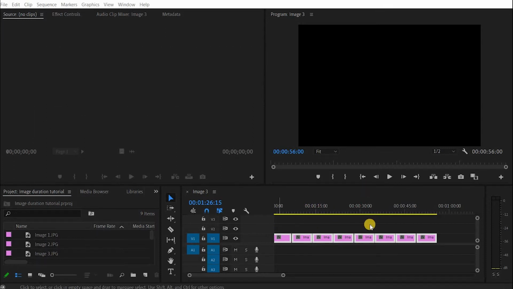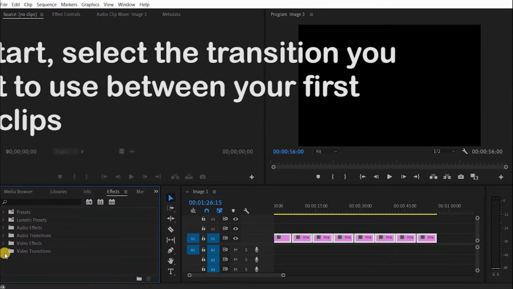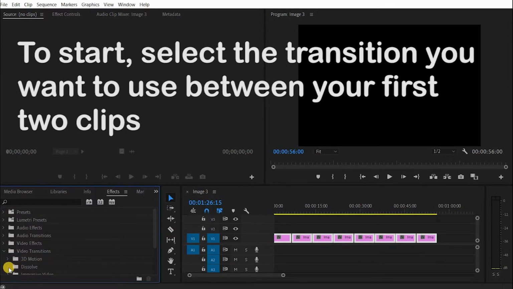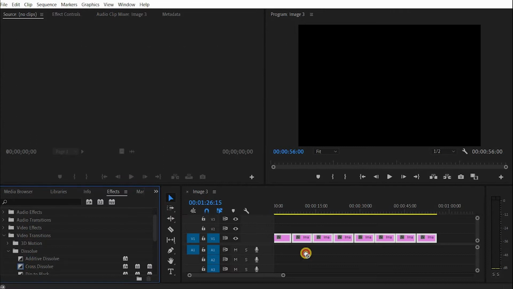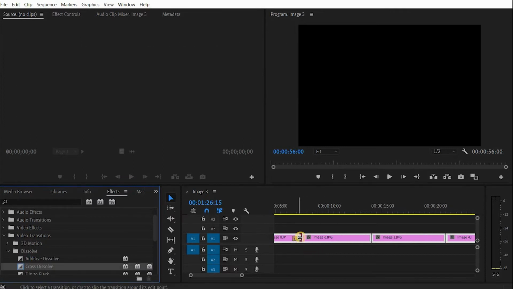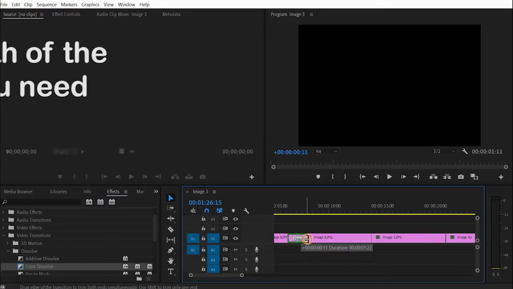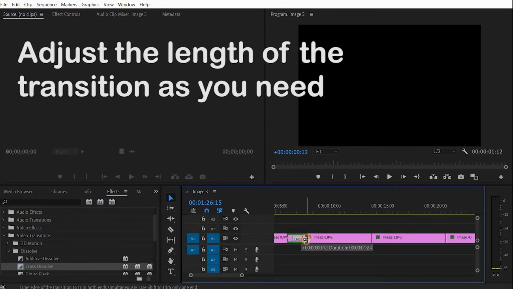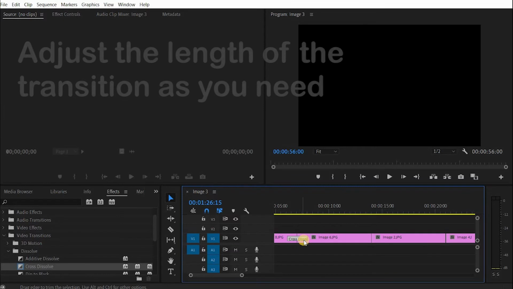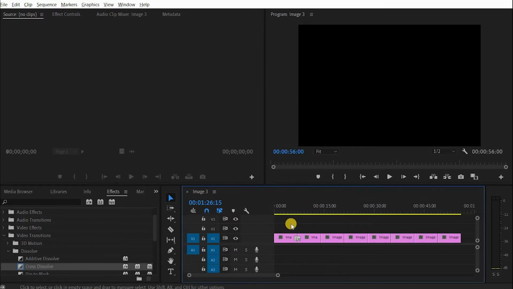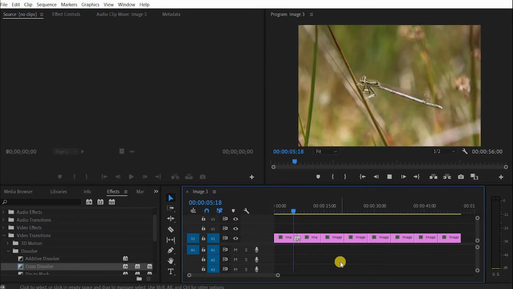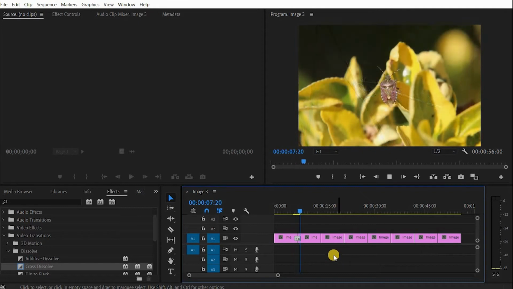So here I've got some images, I've got 8 images, and I'd like to have a dissolving effect between the images. So I'm going to go to cross dissolve, and I'm going to add a cross dissolve to this first one. I'm going to zoom in here, and I'm going to make it around about 2 seconds each one, give or take. Now I'd like to do this to all the other images so that they transition neatly from one into another, as you can see there.